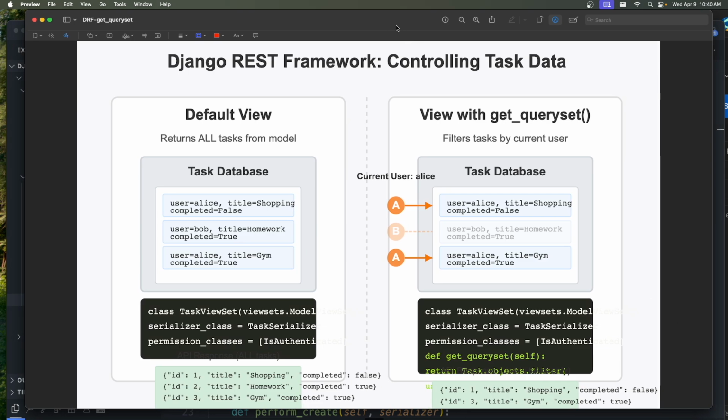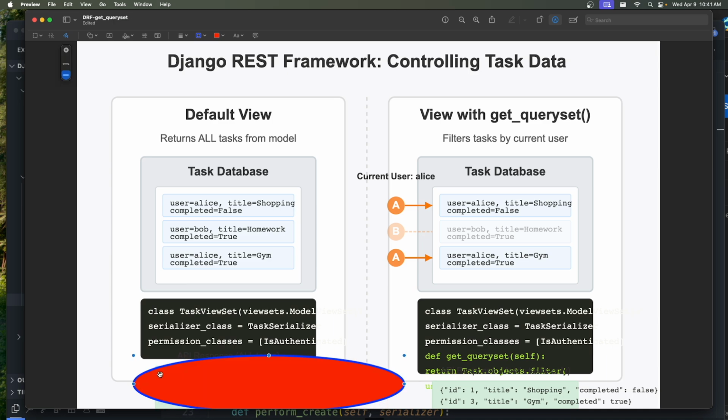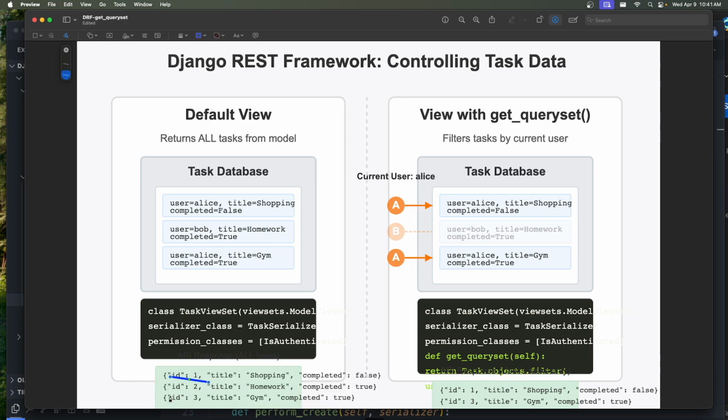Let's review what we learned about GetQuerySet in this video. Basically, like I said earlier, by default the view will return all the objects from a model, as you can see here, 1, 2, 3. But when you want to define how you filter out the objects, you're gonna use this GetQuerySet.